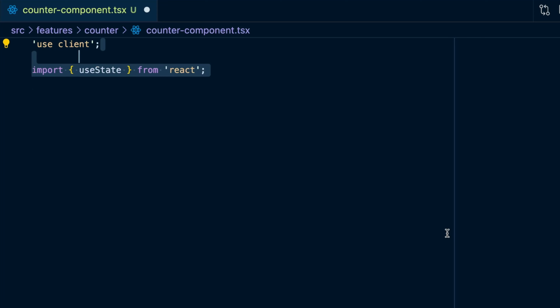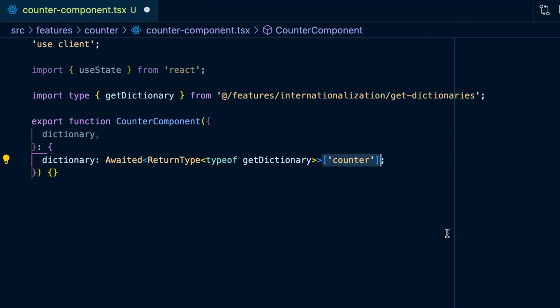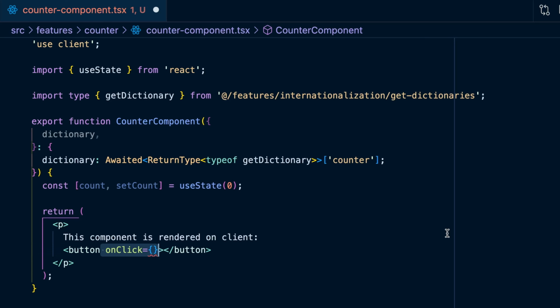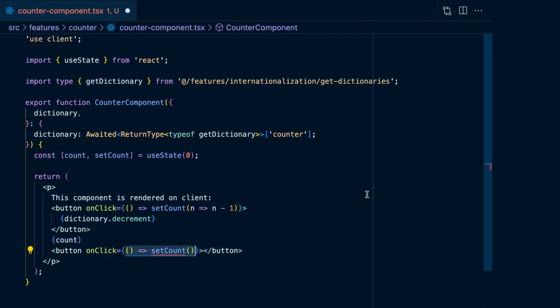Now, you can only use the getDictionary function in your server components because those translations are lying on your server, right? They are not shipped to the browser. So in order to do that, in your client components, they need to take in the dictionary and then they can access the translations from that dictionary. So if you want to render a client component in your server component, pass the dictionary to the client components as props.